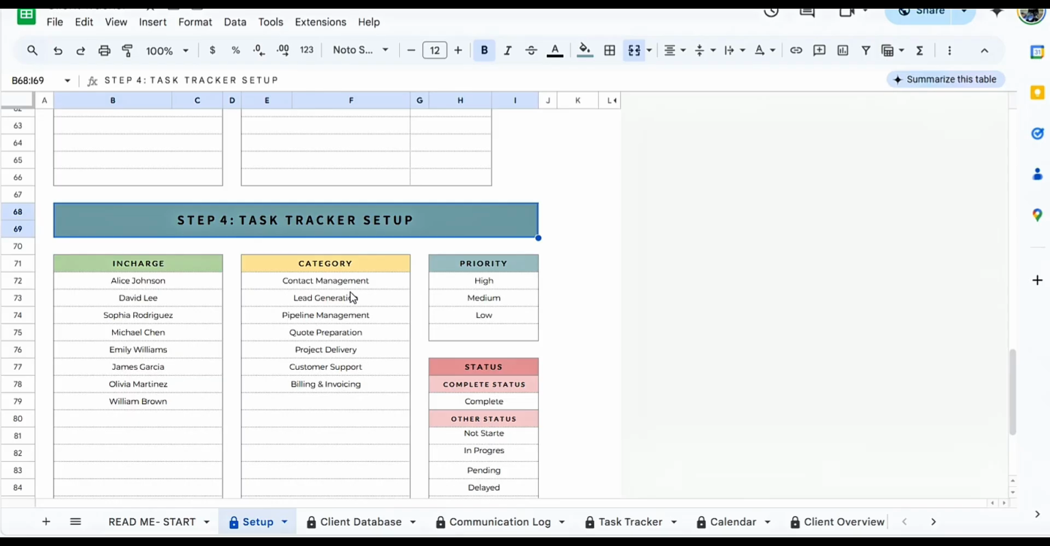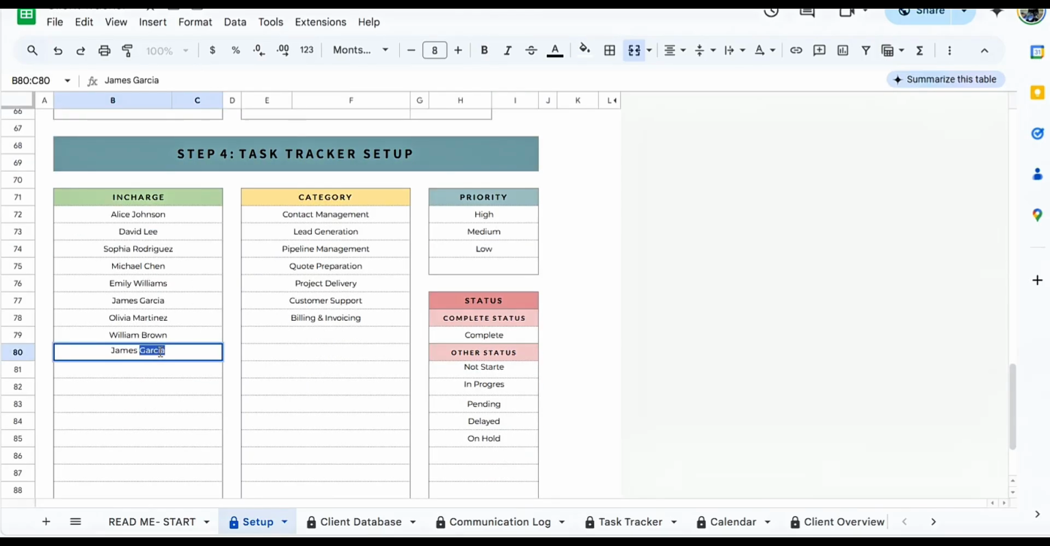Step 4. Task Tracker Setup. Add the task and person in charge. For example, category, priority, and status.